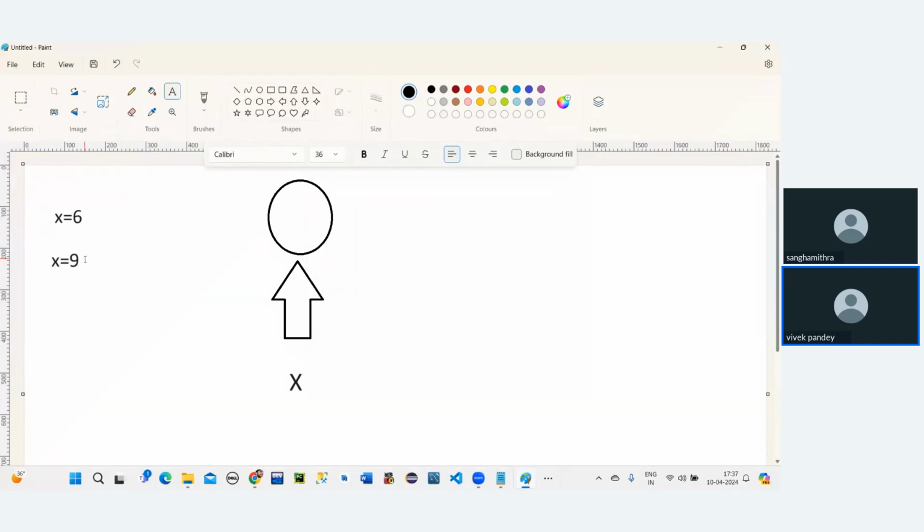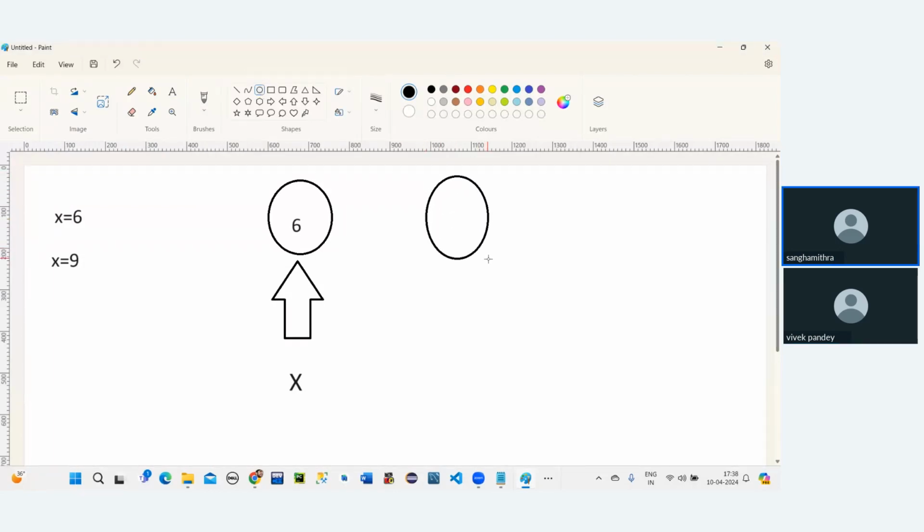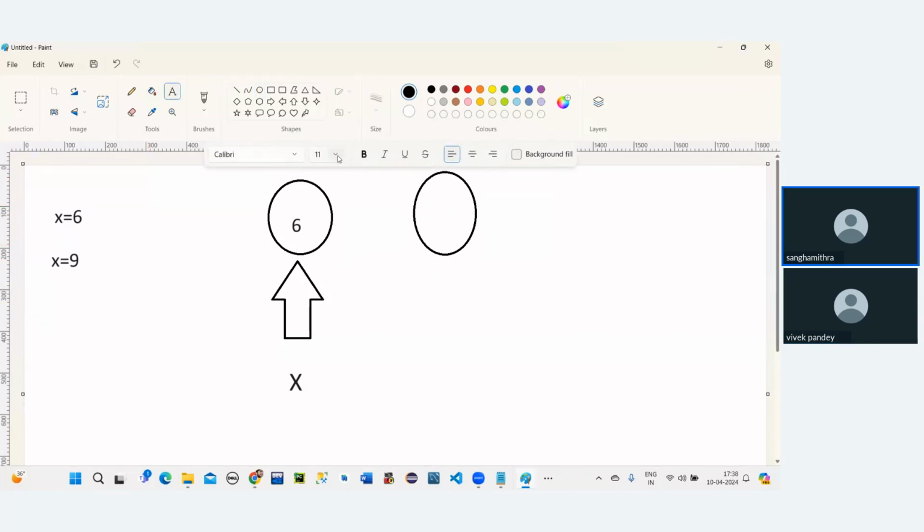Is this 9 the same or different? Same object or different object? They are different objects, right? This is 6. Now x is equal to 9, so a new object will get created here. When this new object is created, x points to this new 9. This time x shows 9.